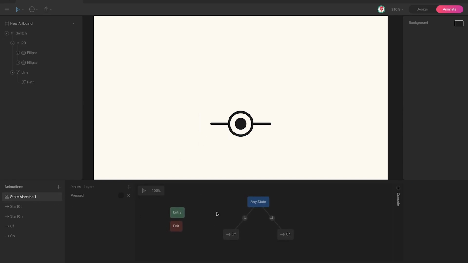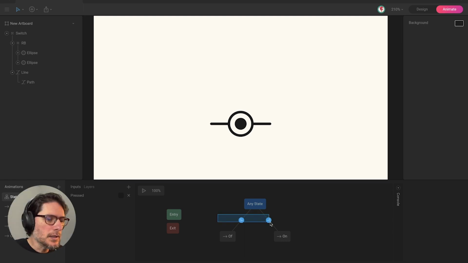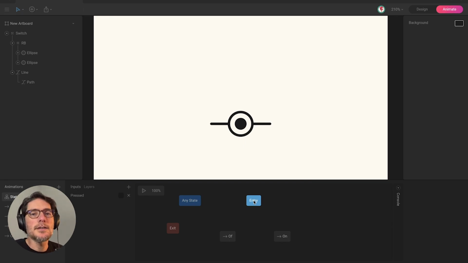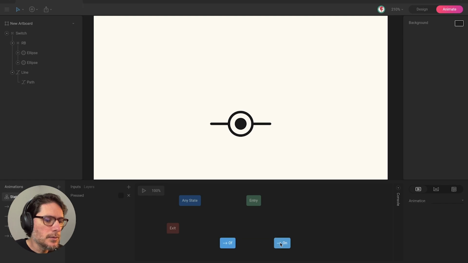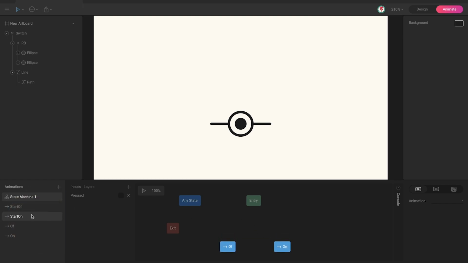Okay, back to the state machine. I'm going to remove these transitions, and in this case I don't want to use any state, I want to use entry. And the reason is because I need to add more transitions. The transitions that happen from any state take priority over the rest, and for the reason I can use any state. So I'm going to move these two animations here and add the new animations. Start off here and start on.